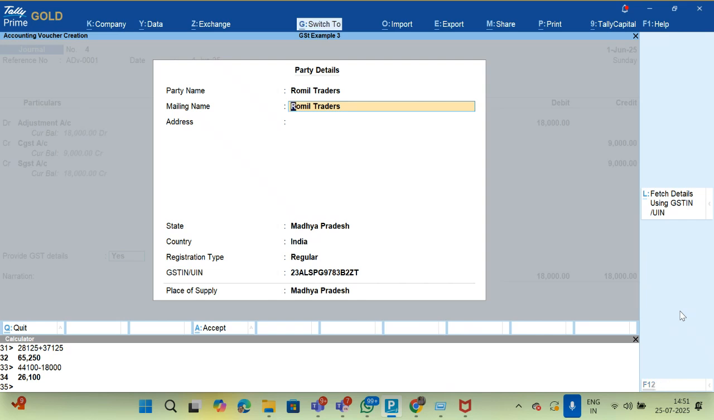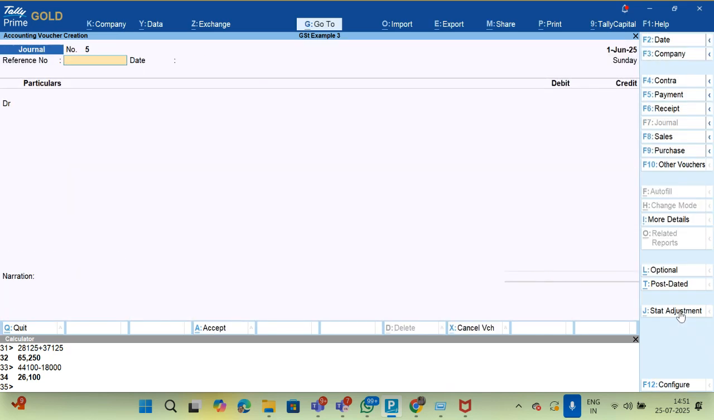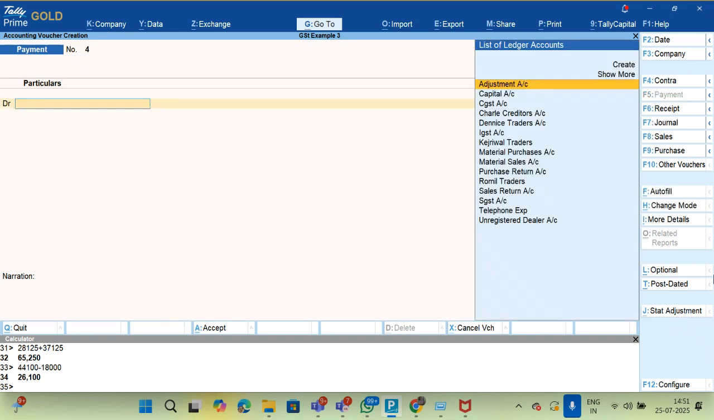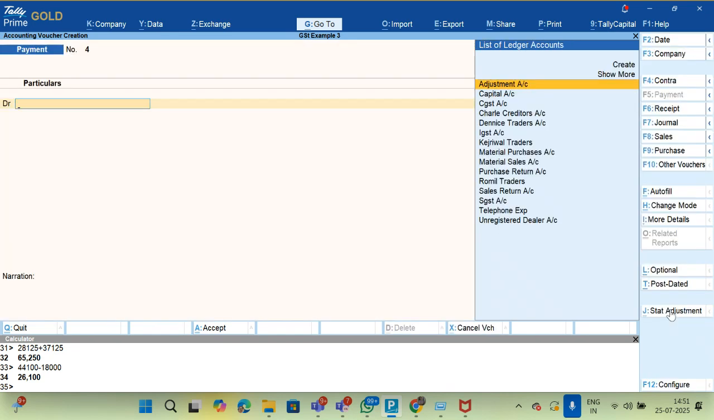Okay, and Control A. Enter, enter. Same thing. Now you need to pay the amount. Okay, now F5 payment. Then here is the option state adjustment. It is not applicable because you are not paying anything in advance or payment under, only auto pay.